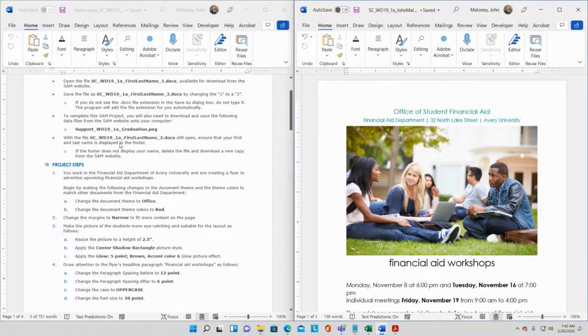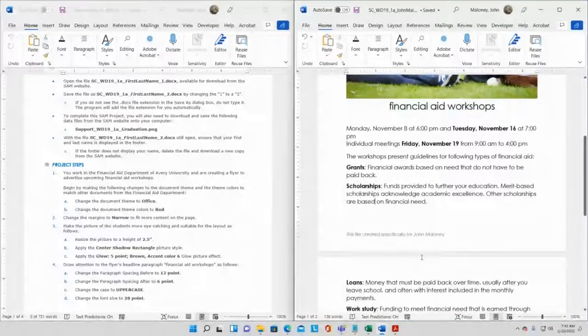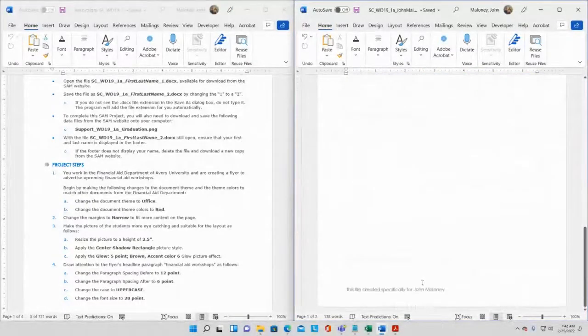And then it says with the file that you have to use still open, ensure that your first and last name is displayed in the footer. The footer is at the bottom of each page. It says my name, okay? And down here, because mine right now is 2 pages, it'll be 1 at the end. It again has my name in the footer here.